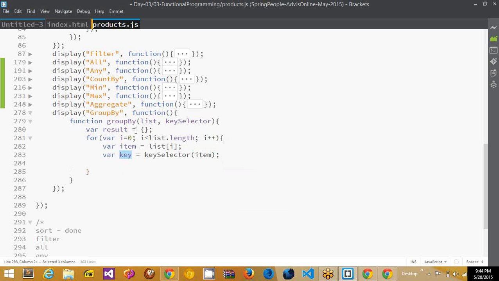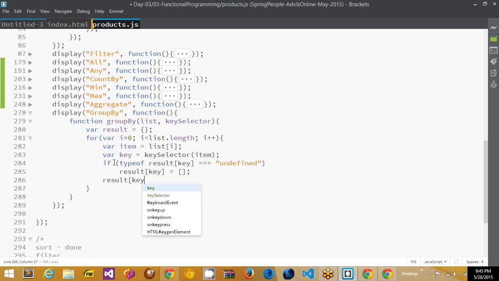Check if the key already exists in the result. So if type of result of key is undefined, then I want to initialize it with an empty array. So result of key is equal to an empty array. Now that you have initialized it, we will simply say result of key dot push this particular item and return the result. That's all. We are done. This is all it takes, right? So now let us see.